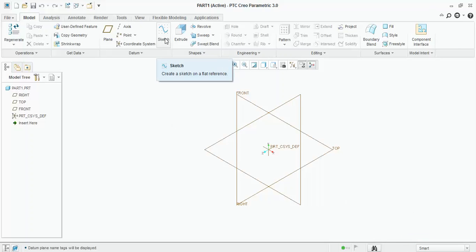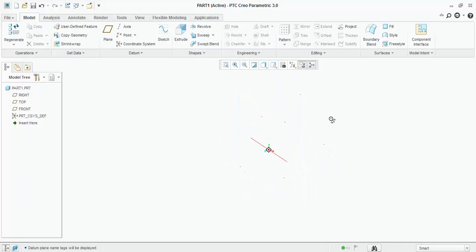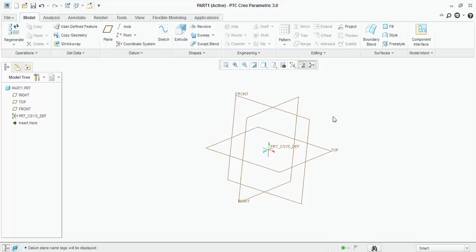This is your sketch. Now, a sketch is always created on a flat surface. In the introduction of the part module, you have seen the introduction about the planes. This is the front plane, this is the right plane, this is the top plane. These three planes are perpendicular to each other. On any of the planes you can sketch.